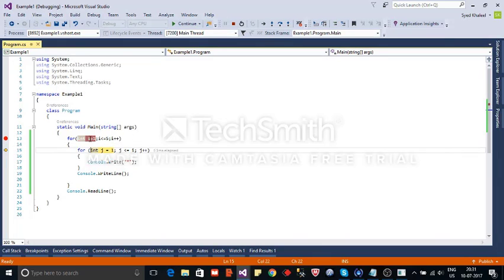If you see the value inside variable i, that is 1, and here if you see the value is 1, and it prints 1 star.